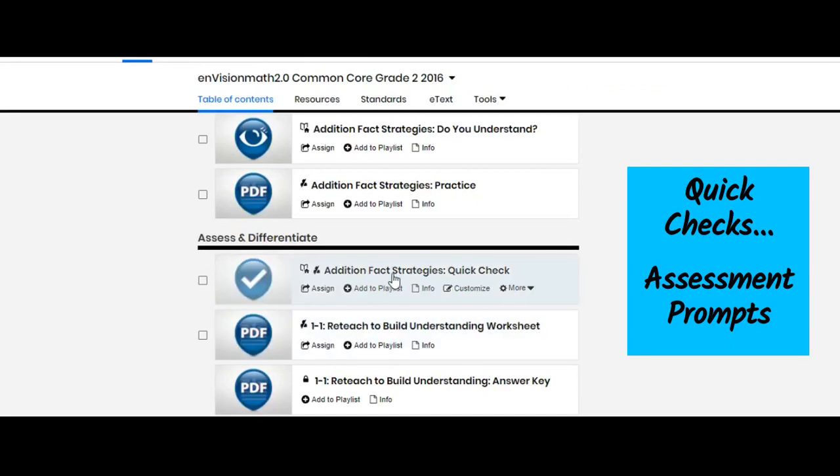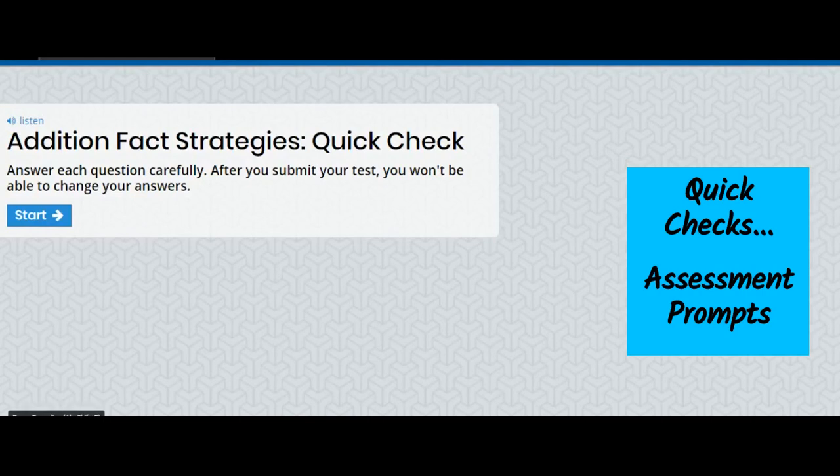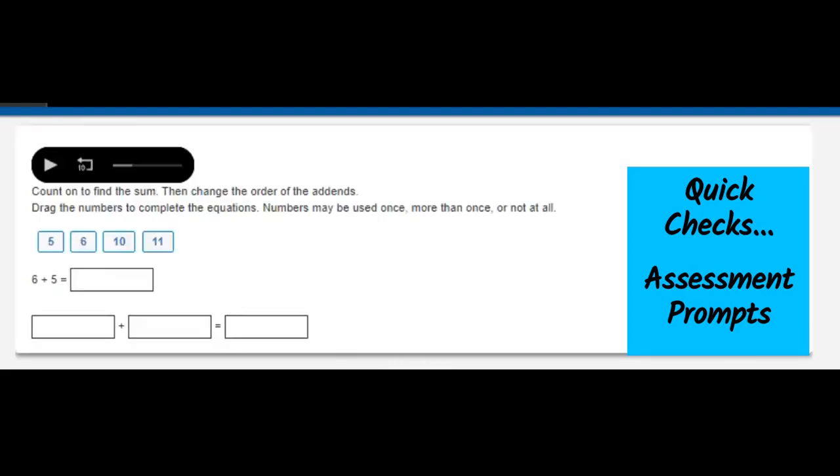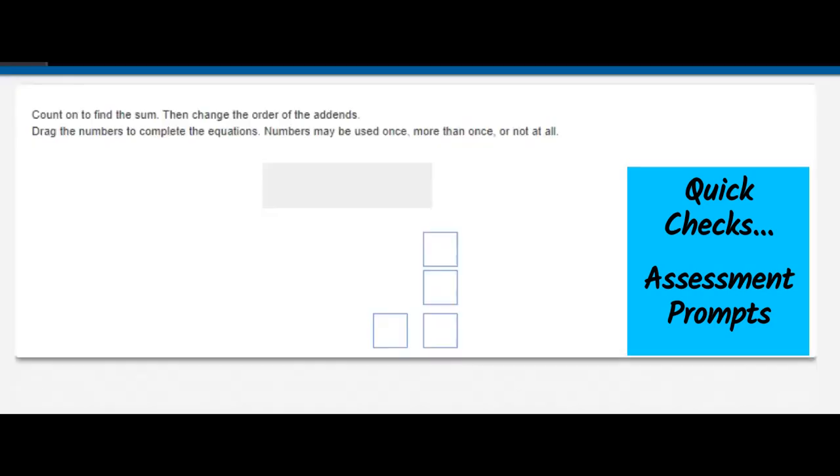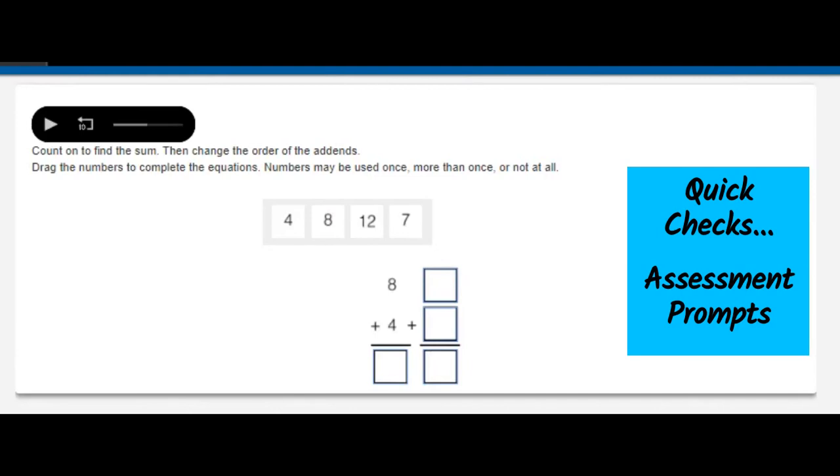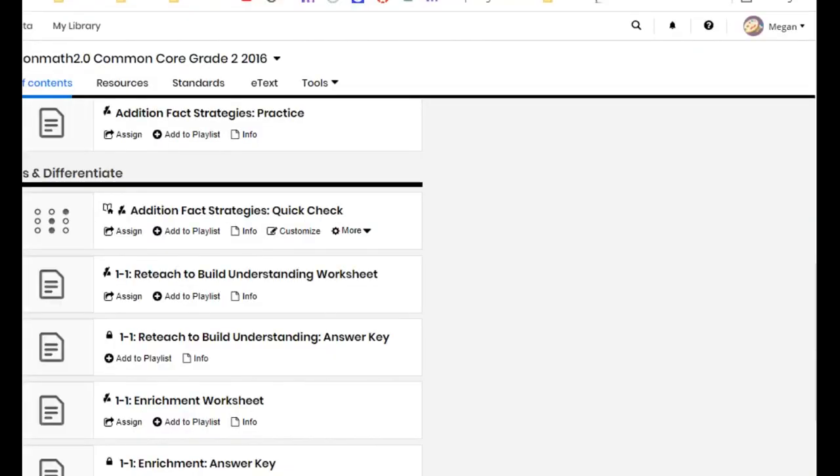Many of our teachers took advantage of using quick checks last year during remote learning. A quick check is about 5 questions, and they have auditory support. You can see I'm displaying this in a way that students could see it in the whole group, or you could assign it to them. Let me show you that. To assign the quick check, underneath of the title, click Assign.